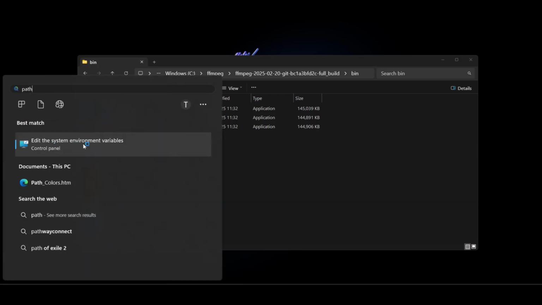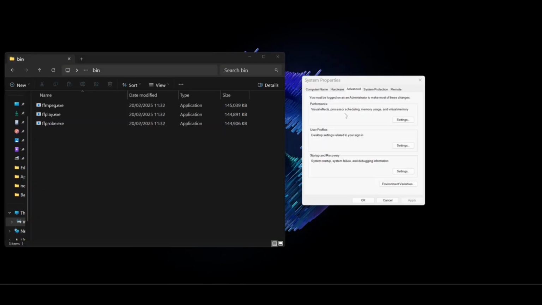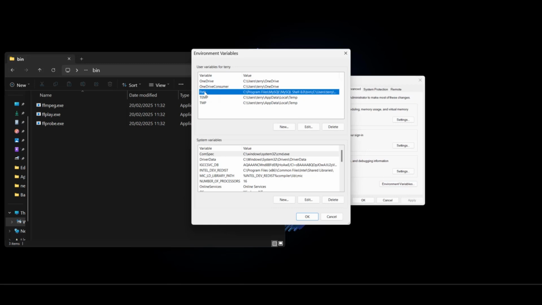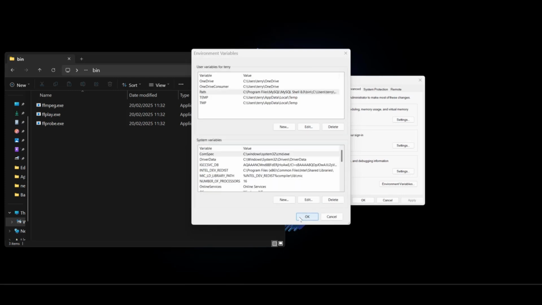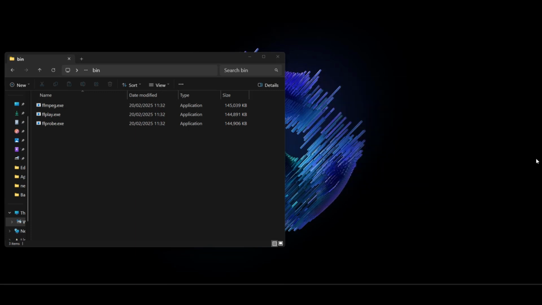Then after you've copied it, you're going to click on the Windows key, type path, and then you have edit the system environment variables. Click on it. So we now have this. We're going to come over here and click on environment variables, select path, click on edit, and then here you're going to click on new, paste in the path which you copied, click on OK, and then click on OK, click on OK one more time.